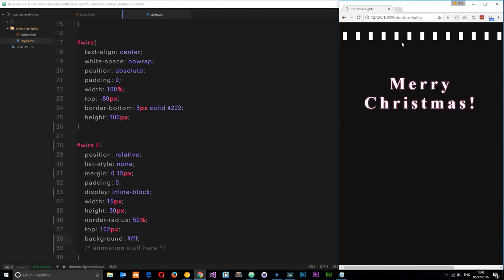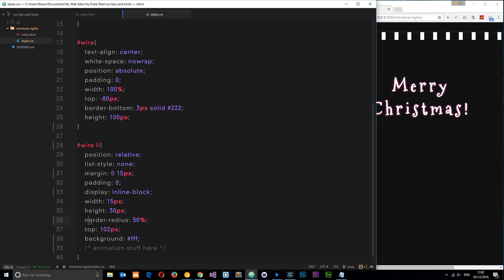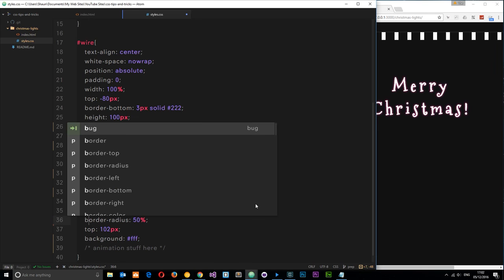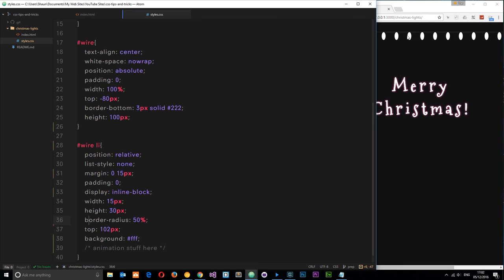So I'm going to save that, and now we can see those things right there. And the reason we've not got a border radius is because I've called it Norder radius. So let's change that to a B, and now we see those bulbs. So they're taking shape now, right?